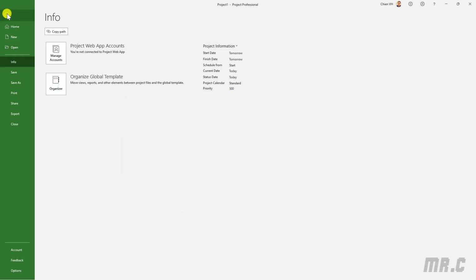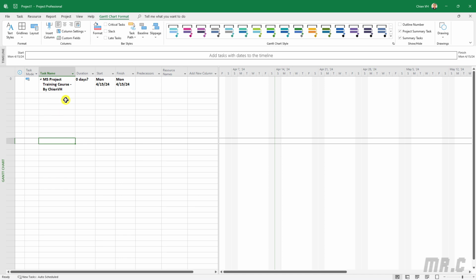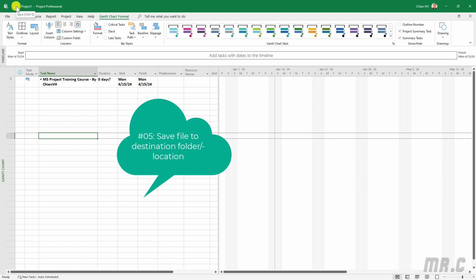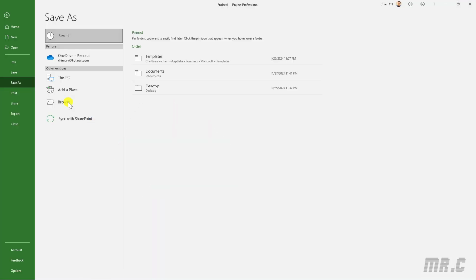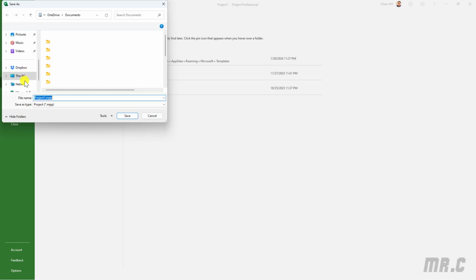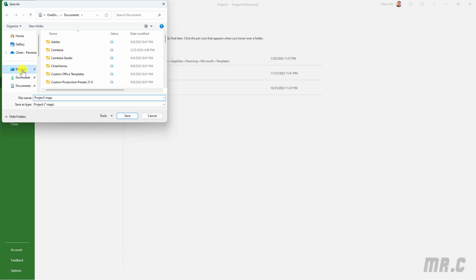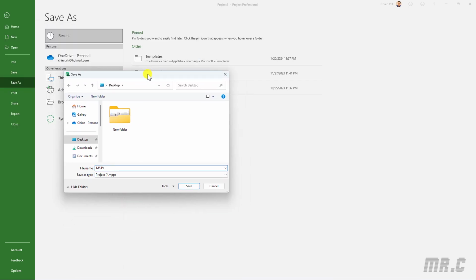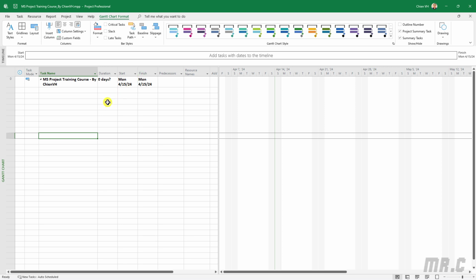So now, back here, you see the task name has by default changed to the project title. The next one, I will click on the Save button and save this file. For now, I will save this one on my desktop. I will save this one as Microsoft Project Training Course by CMVA. Save it. Okay.